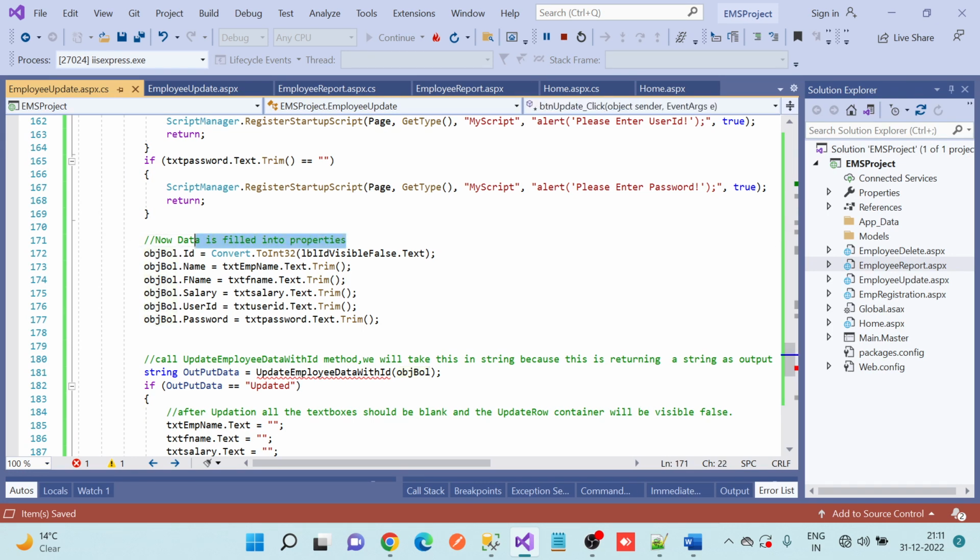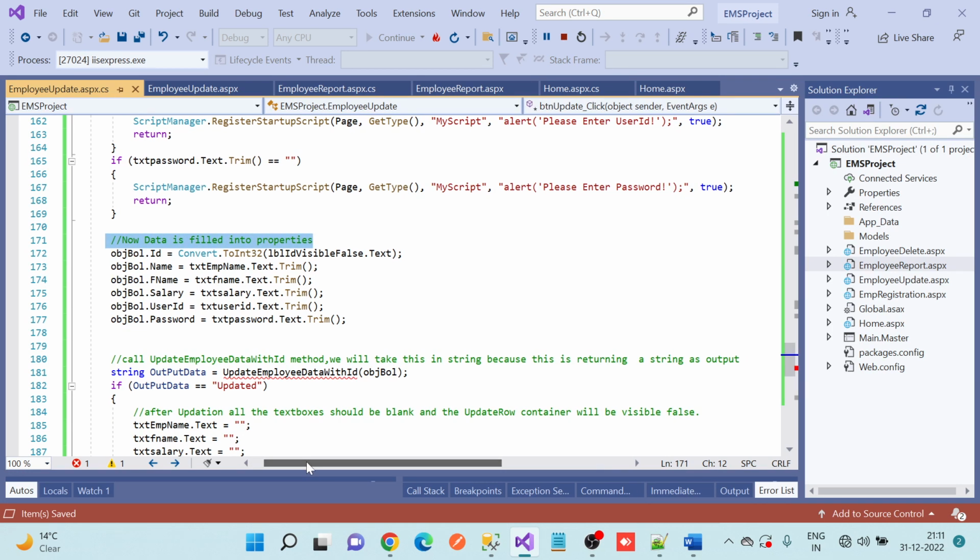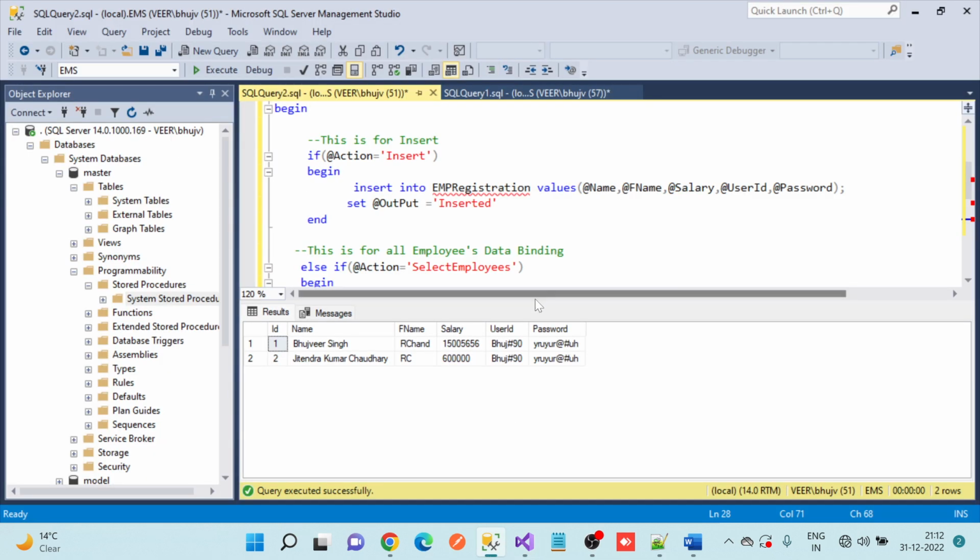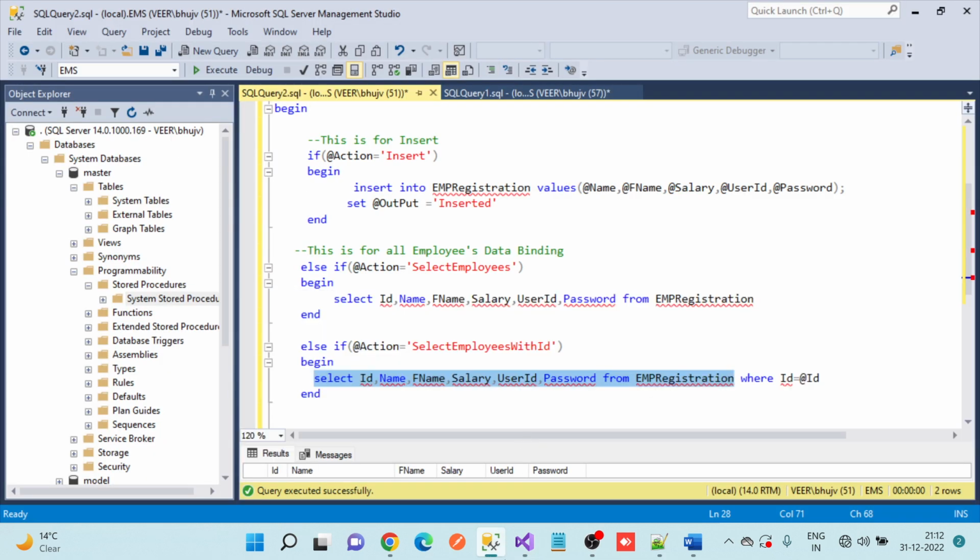Now data is filled into properties. Now we will create a method just like the employee registration method with the other details. Actually, we will create an update employee data with id method. We will take this in a string because this is returning a string as output. Okay, now for this method we need to first alter the procedure with a new command.